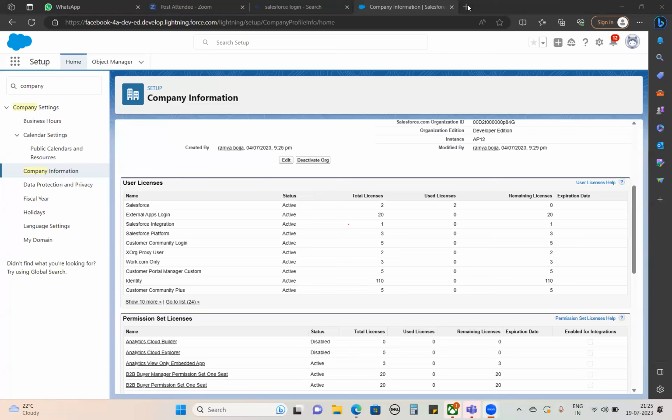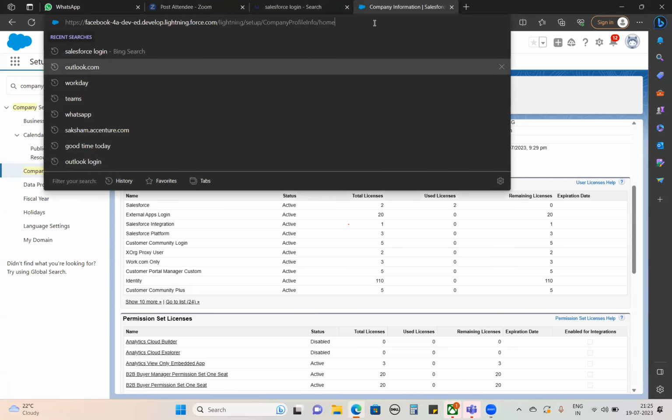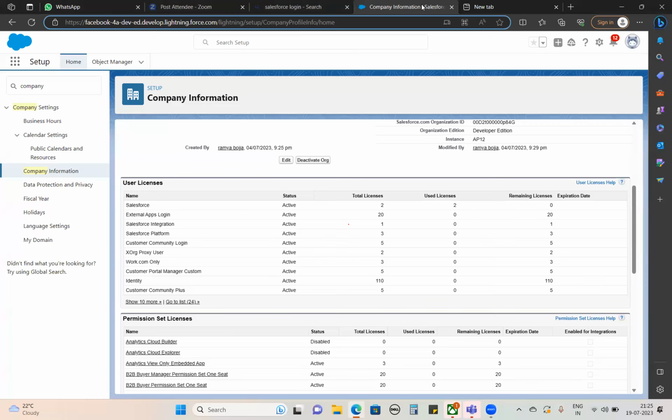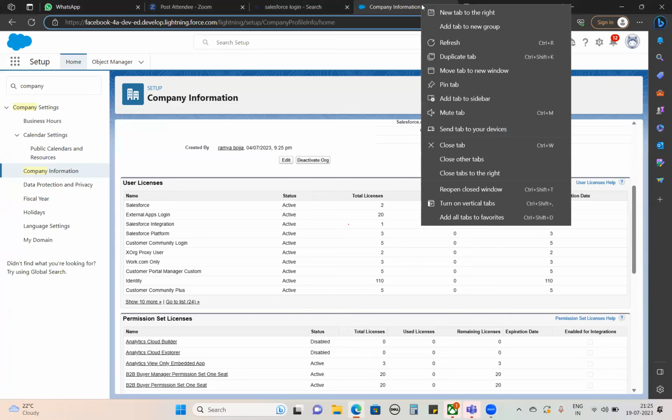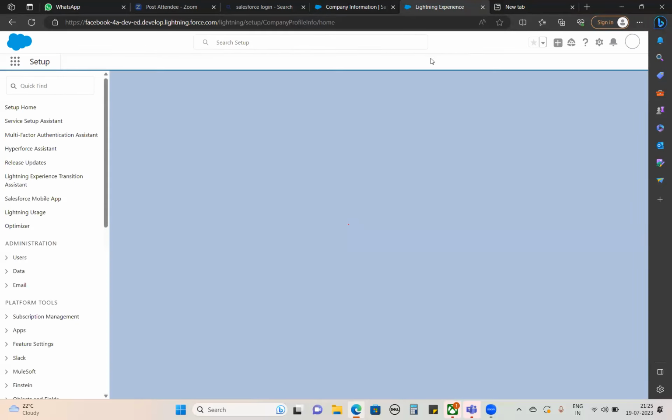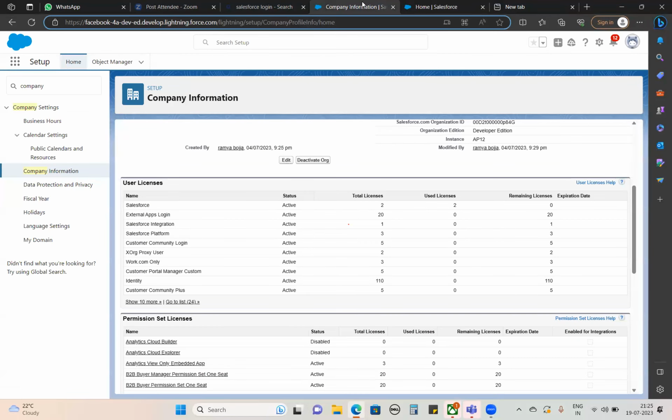There's a browser tab on top. There's a company information tab, right? Right click on that. Yeah, there you see duplicate. Now go back to the previous tab. And now click on users.